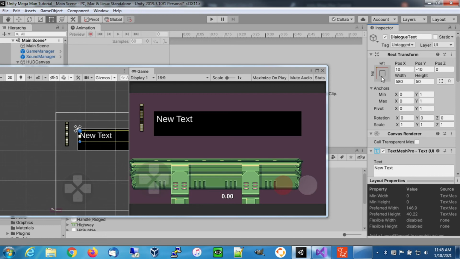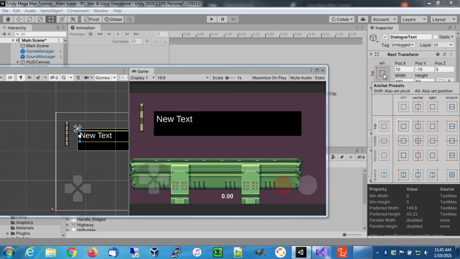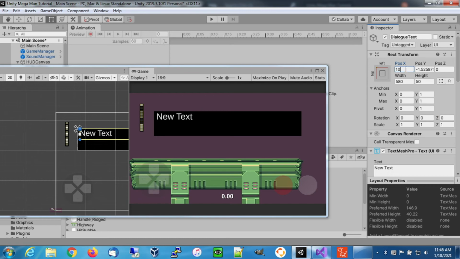All right, my bad. What you're going to do is, when you click on this, hold down Shift and click, so it puts the pivot in the top left also. If you just do the anchor, it doesn't look right. So I'd say do the Alt and do the Shift, and click it, and then you're going to change that to 10 and -10. So now it's right.